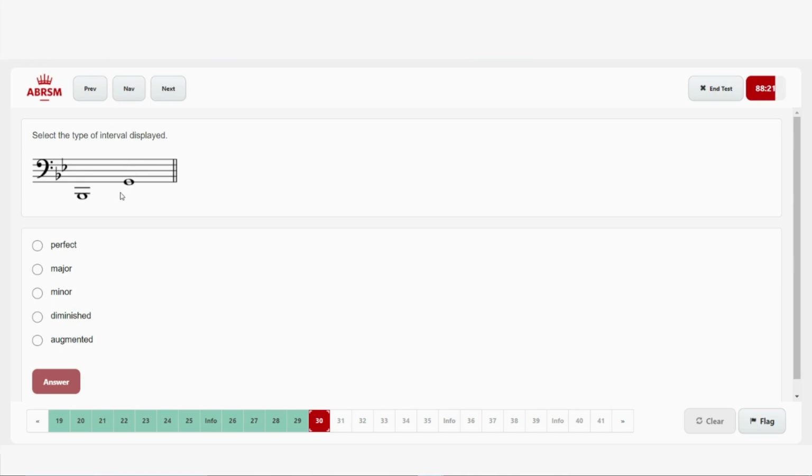Select the type of interval displayed. Okay, so we have E flat, D, C, B flat. This is a B flat note. This is a G note. That's a major 6. So the quality is a major interval.